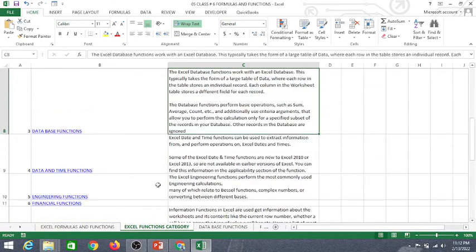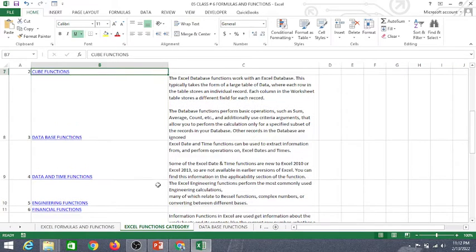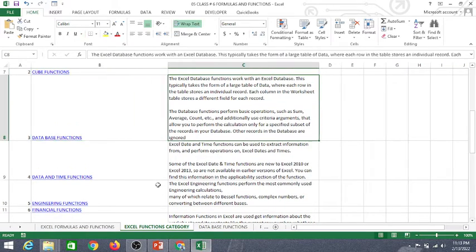We have database functions, number 3. And what is the working of the database functions? The Excel database functions work with an Excel database. This typically works on a large table of data, where each row in the table stores an individual record. Each column in the worksheet table stores a different field for each record.